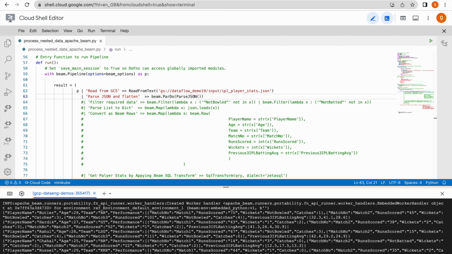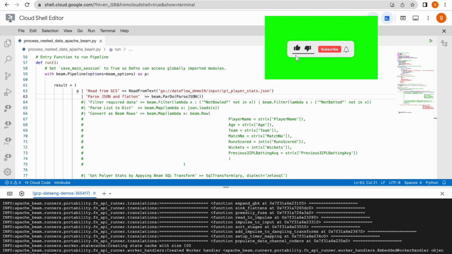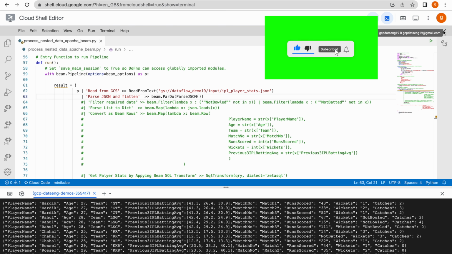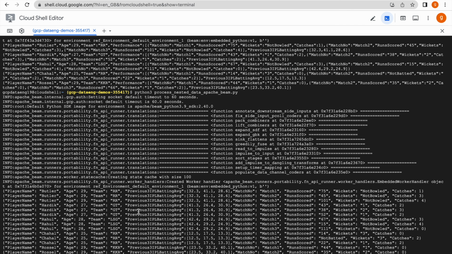Okay, again run this. See, now we have 15 rows. If you see the player information, age, team, and previous 3 batting averages, you can see this particular player had 3 records nested. Now it has become 3 rows. This is one set, next set, next set, next set, something like this.